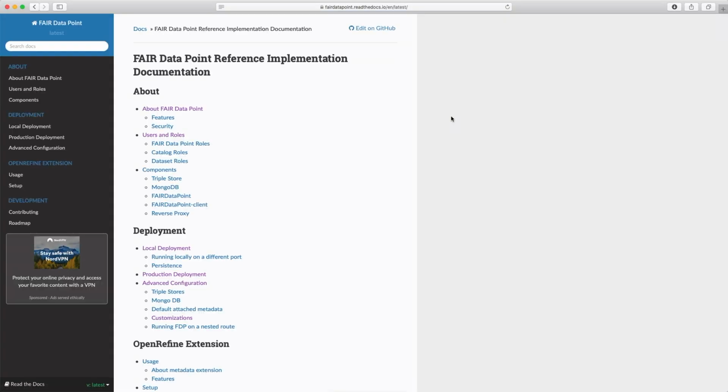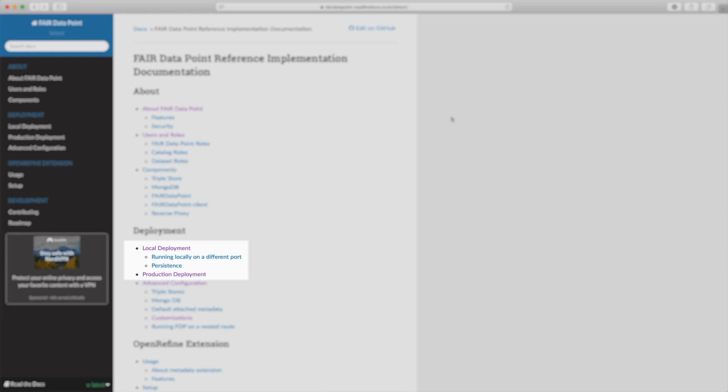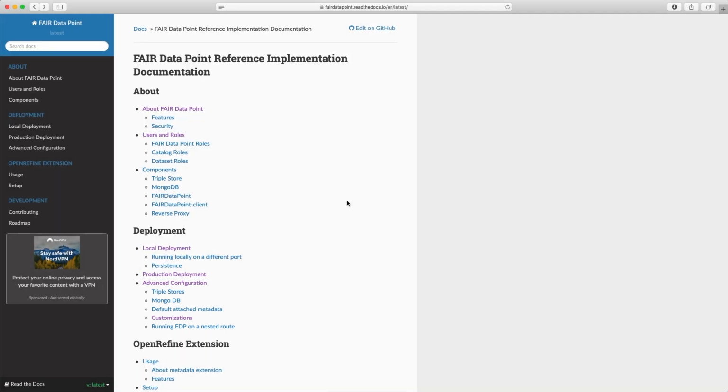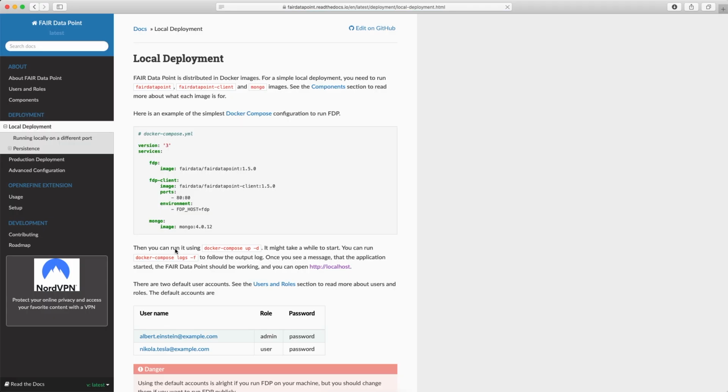This documentation includes instructions to deploy the FAIR Data Point on your local machine for tests, learning, and demonstrations, or on a server for a production deployment. We also have instructions for advanced configurations like setting up different triple stores, MongoDB, and other customizations. To get the instructions for our local deployment, we follow the local deployment link.